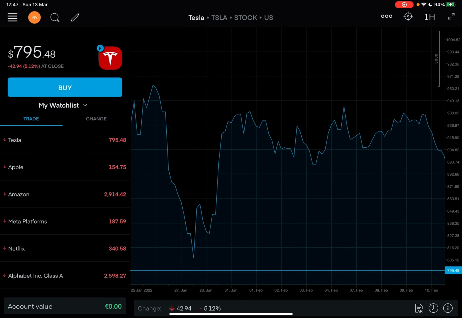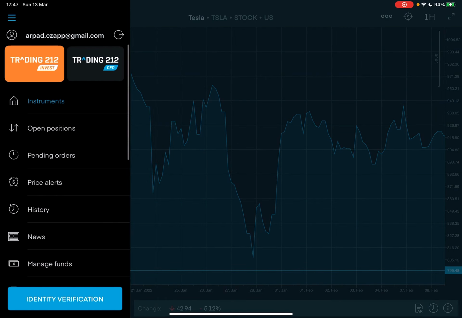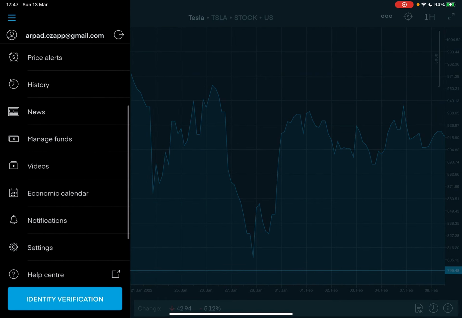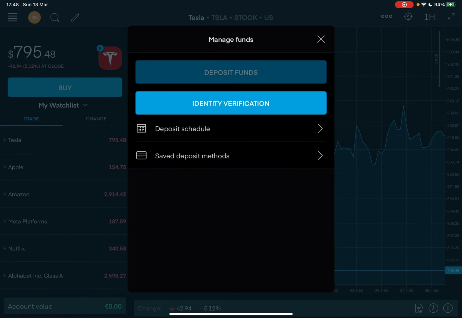First, open the Trading212 app. Then you have to go to the menu, which is on the top left corner. So just tap on it. And here, if you scroll down, you will see the manage funds icon, and when you tap on it, here, as you can see, you can deposit funds on your account.